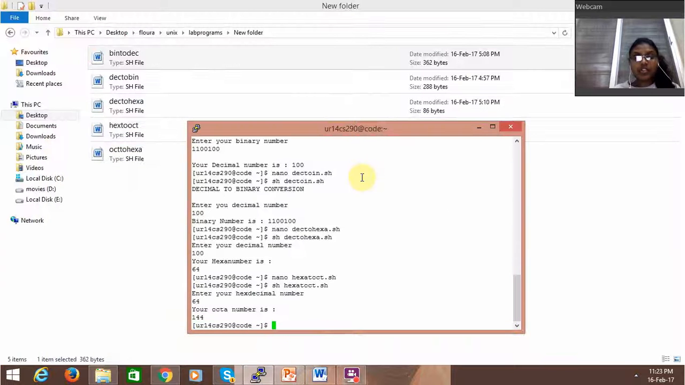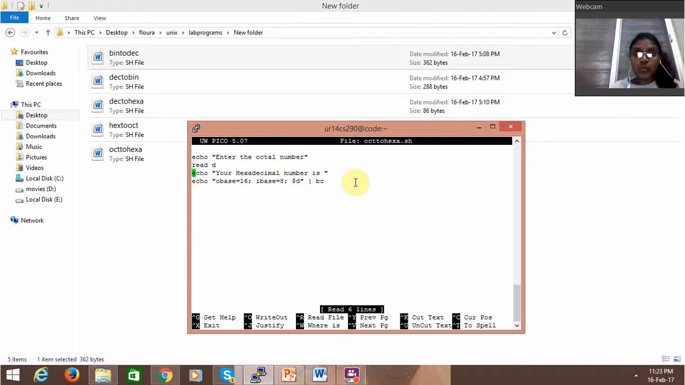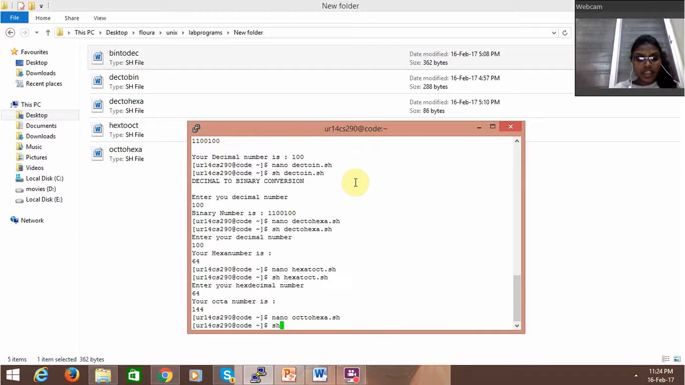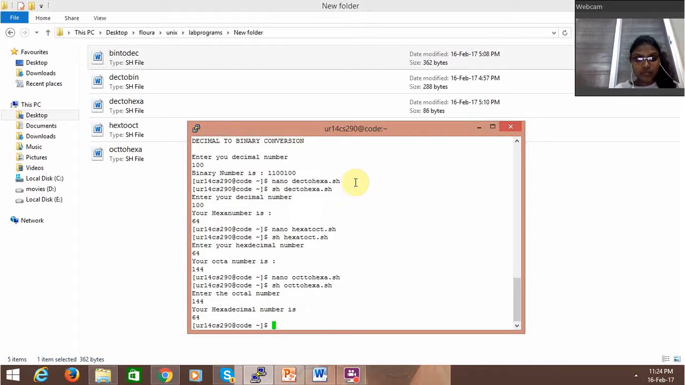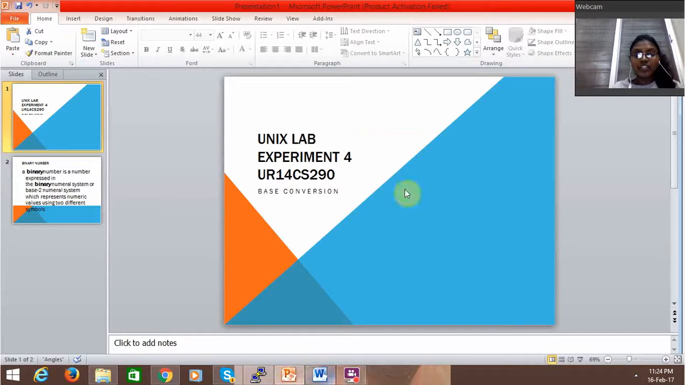So my next experiment is to convert octal to hexa. It is similar to what we had for hexa to octal. Similarly, my output base now, rather than 8, would be 16, and my input base would be 8. So if I execute this with input 144, my hexadecimal number is 64. So this is all for experiment number 4, base conversion. Thank you.